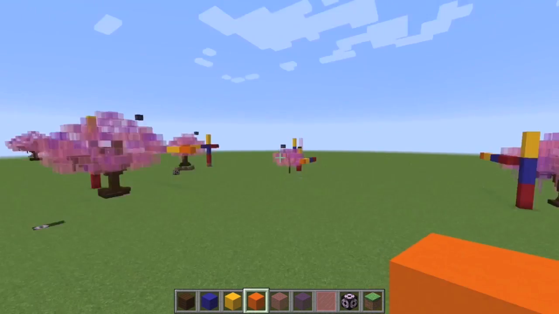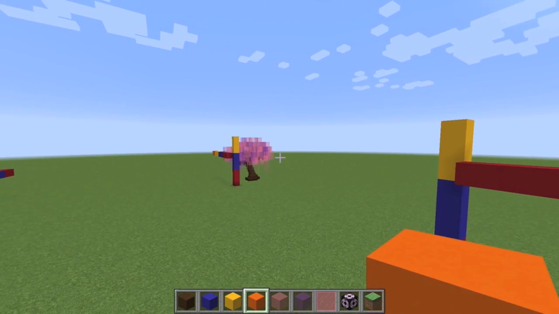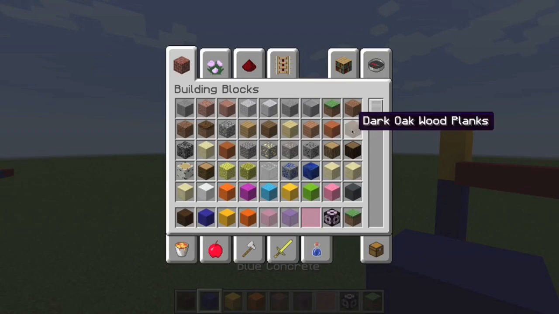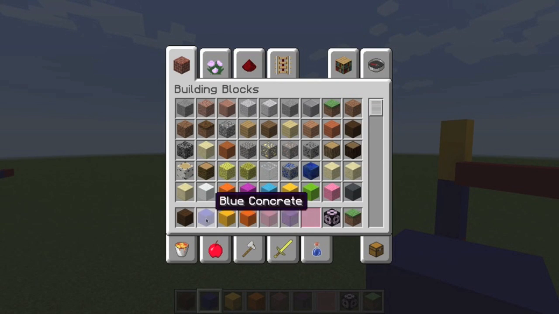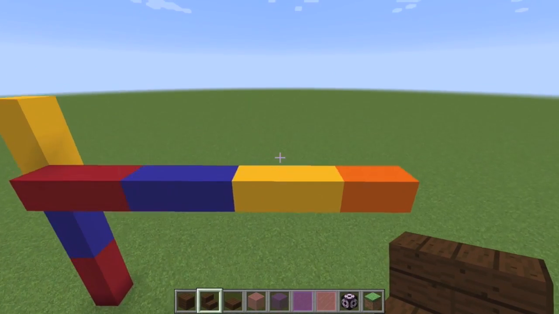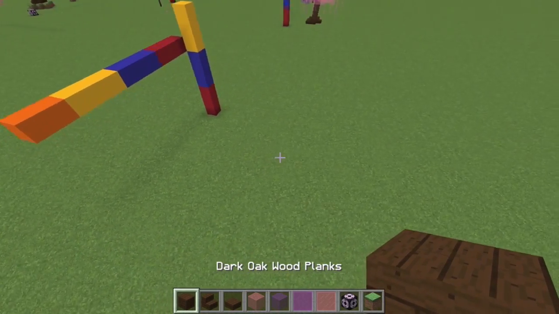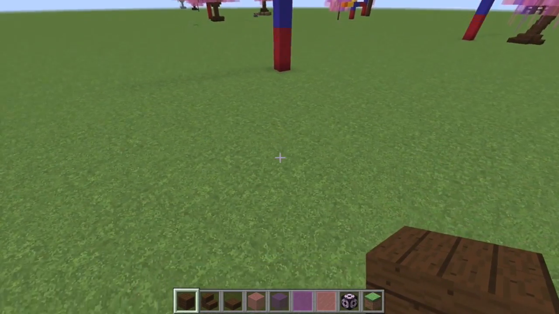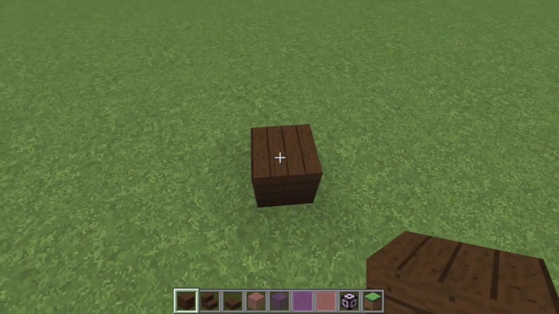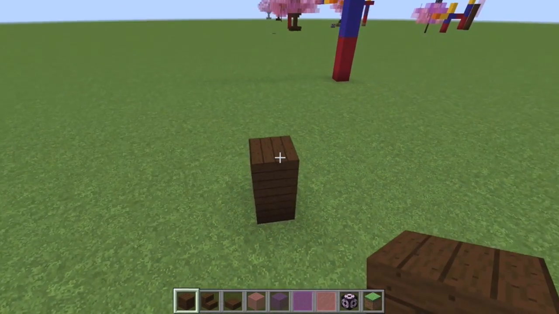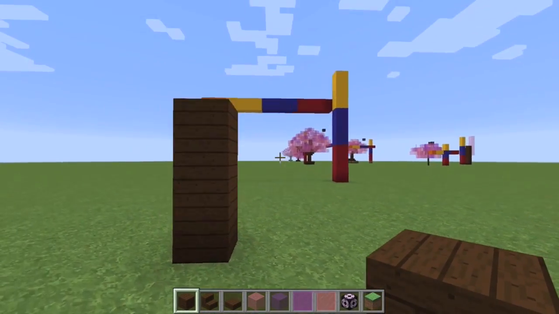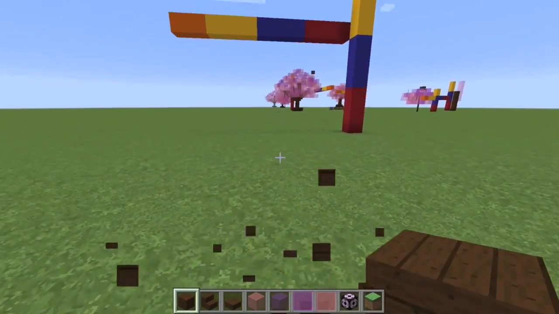You could use anything. I'm just using dark oak and some glass, but you could use whatever colors you like in your tree. All right, so first you're going to go ahead and build your trunk, and I'm going to do a more straight trunk, I think. So let's go 1, 2, and 3. So that's our first layer, so it's 3 tall.